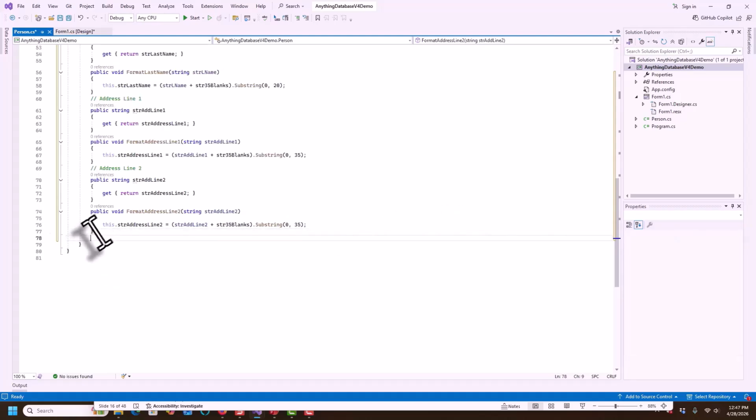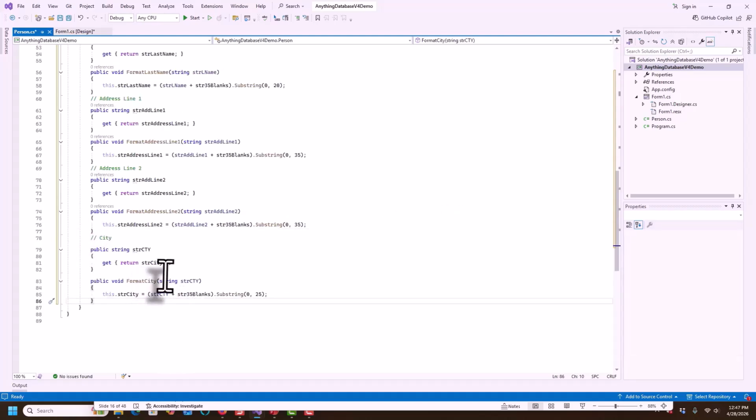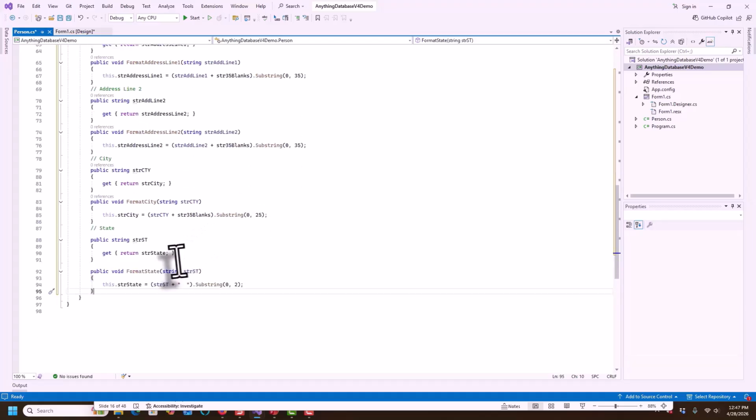City looks something like this. We're going to return str city. We're bringing in str city, and we're taking the blanks and we're allowing the city to be 25 characters long. State looks something like this. Str st. We're going to return str state, but to get it, we're going to bring in str st, and we're going to add a couple of blanks to that, and then make it the first 2 characters. So all our states are going to be 2 characters long. We could go beyond this and make them all uppercase too if we wanted to add more functionality to this and make it all happen.